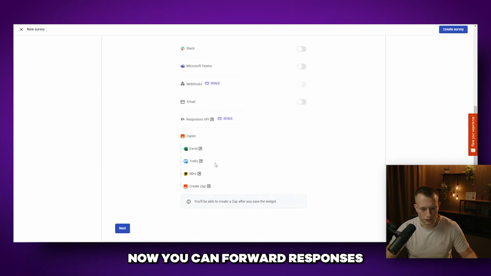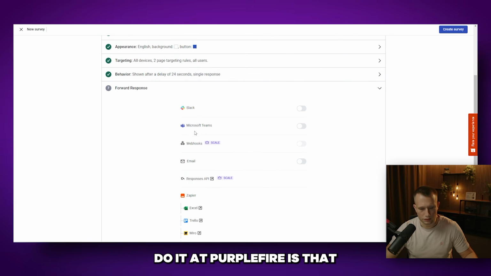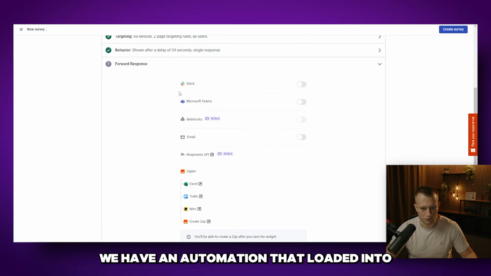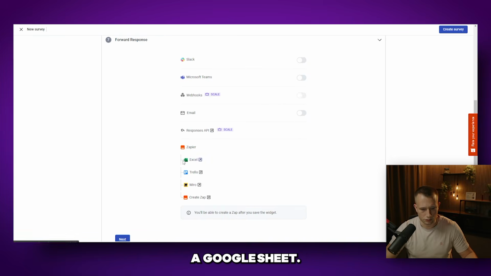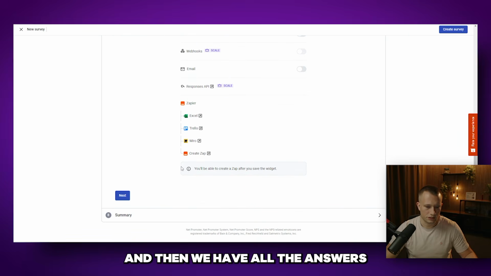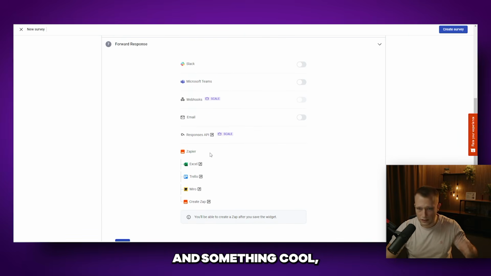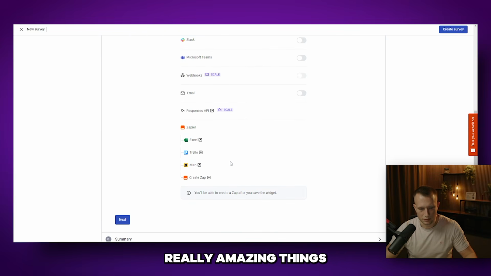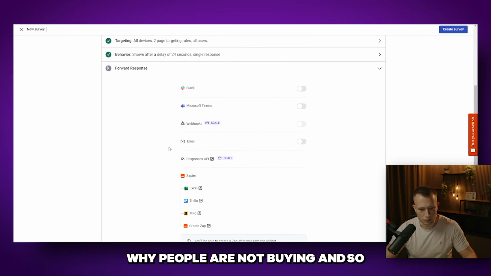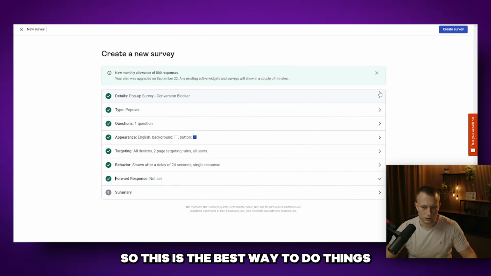Now you can forward responses, and the way we do it at Purple Fire is that we have an automation that loads it into a Google Sheet, and then we have all the answers, and then we use OpenAI and something called Noticeable as an extension to analyze the answers, and then we get some really amazing things we can do with that. We can basically analyze what are the 10 reasons why people are not buying, and so forth and so forth. So this is the best way to do things if you want to scale up.